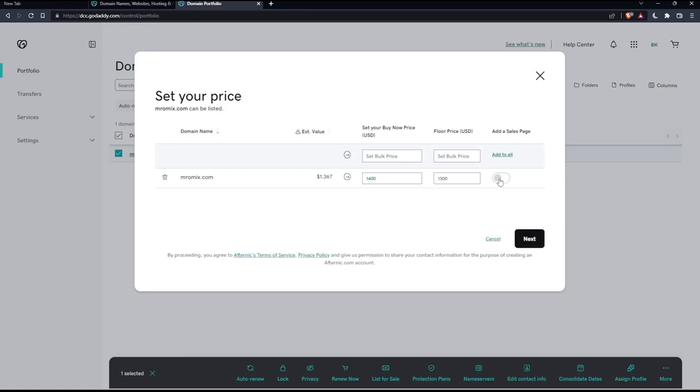You can also add it to a sales page if you want to. Check this button if you want to add it to a sales page, then click on next. And once you click on next, I don't know why it's not working now. Oh, it's because I already set it on sale. That's why I guess it's not working, so I have to take it off and then put it back on. But for you, once you click on next, you will have to confirm it and you will be good to go.